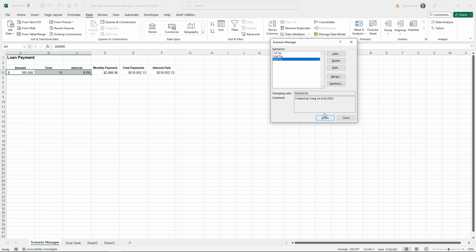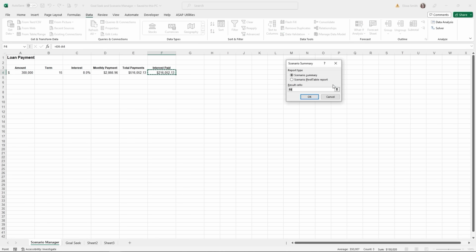In the Scenario Manager box, there is a Summary button. When you click on Summary, you have two different choices. The first one is to do a scenario summary report, or you can do a pivot table. We're going to do the top one.